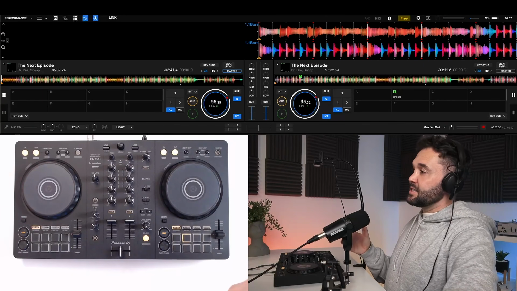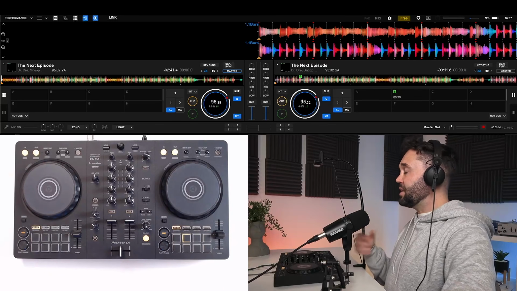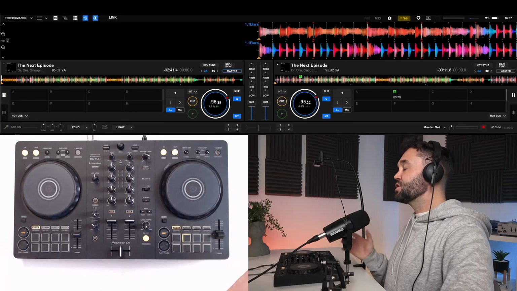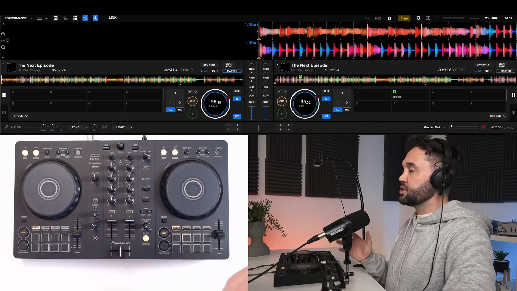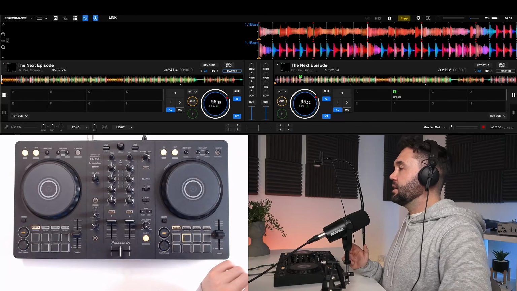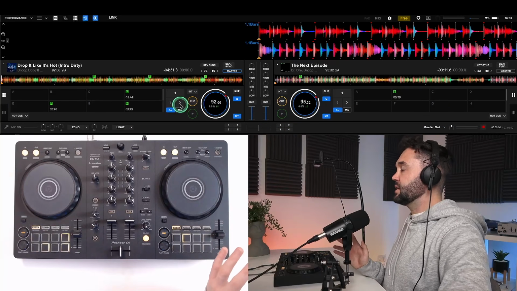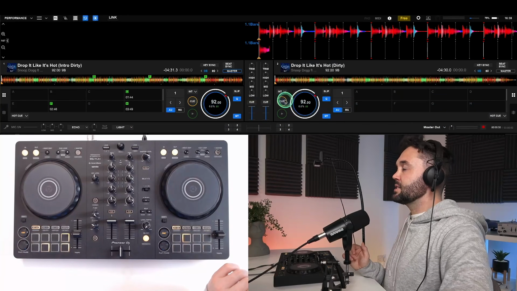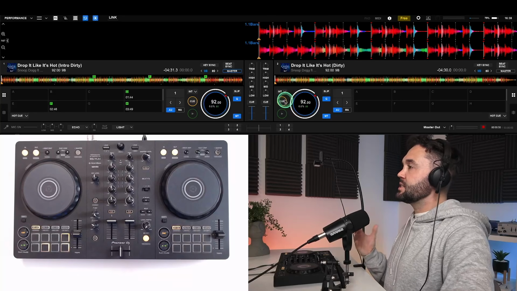Now that's still nice, and I have still used that track to DJ with, and you can still mix with that track. It just sounds a little bit better with the intro version, and it just makes it a little bit easier. This is the same with the track Drop It Like It's Hot. Let's get the intro version back on the left hand side and the original version on the right hand side. You should be able to hear that these start a little differently.